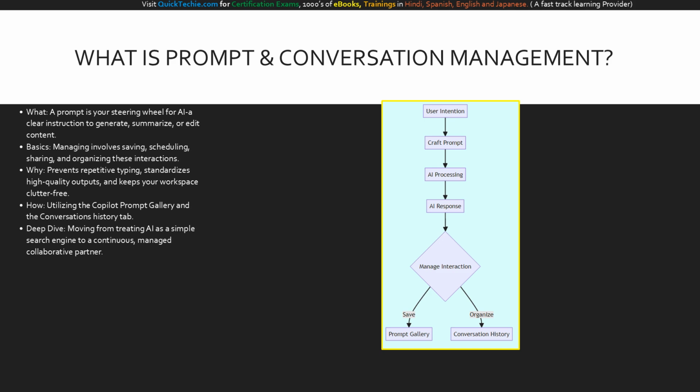A prompt isn't just a question. It's the steering wheel for your AI. When you manage these prompts by saving, scheduling, or sharing them, you stop treating AI like a basic search engine and start treating it like a highly efficient, ongoing assistant. The basics involve interacting with the Copilot prompt gallery and your conversation history.